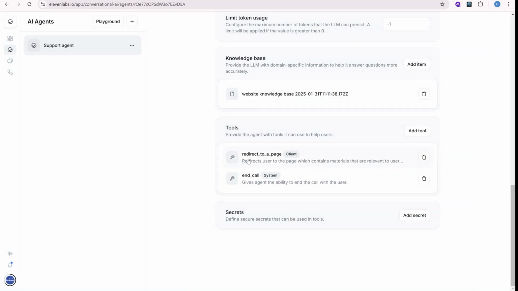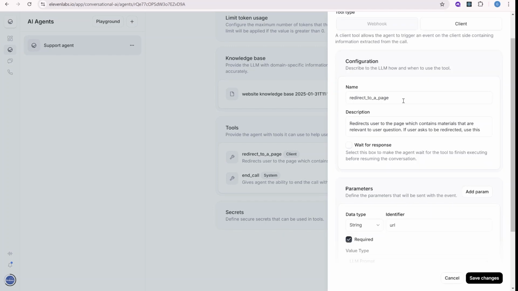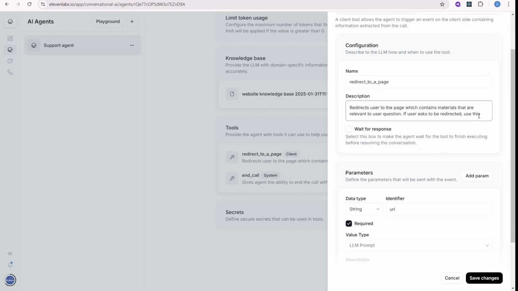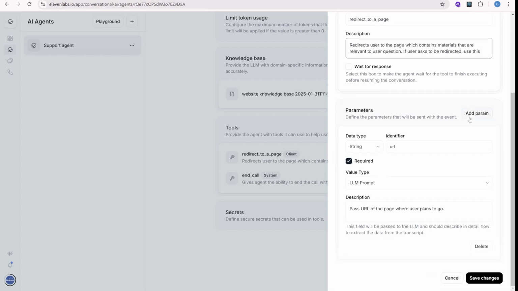So let me show you how this specific redirect to page action is created. And here we have the name of the action that will be later used in the JavaScript code on the page. We have a description. This description is useful for the LLM to know when it should reply. So this is an explanation for the agent to know when to use this action. So if you are having the agent not responding to it correctly, make sure that this is as detailed as possible.